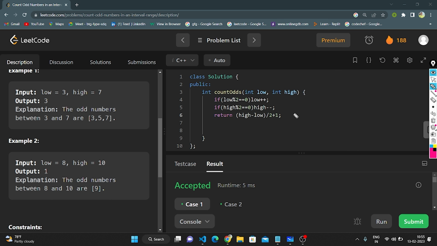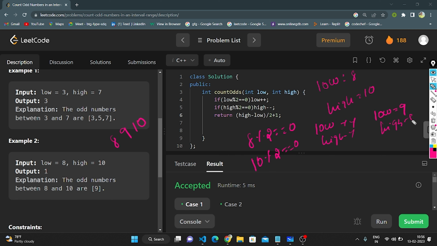Now I will try the second example. In this, low is 8 and I is 10. I'll check the condition. 8 percentage 2 is equals to 0. Yeah, this condition is true. I will increment my low plus plus. The range will be 8, 9, 10. Okay. Now my low value will be 9. See, where I is 10, 10 percentage 2 is equals to 0. Yeah, this condition is true. Now I will decrement my I minus minus. Now our I value will be 9. Now I will return, I is 9 and low is also 9, divided by 2 plus 1. Then 9 minus 9 is 0. 0 divided by 2 is 0. 0 plus 1. Output is 1.